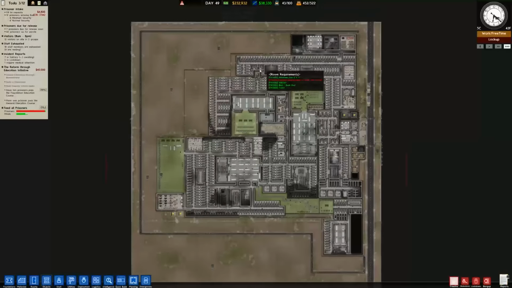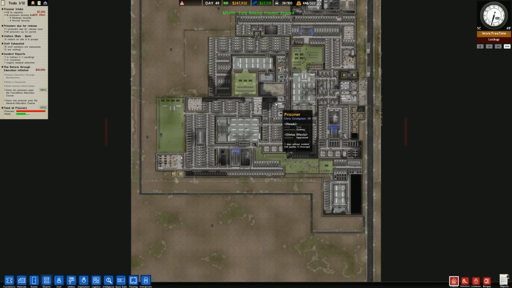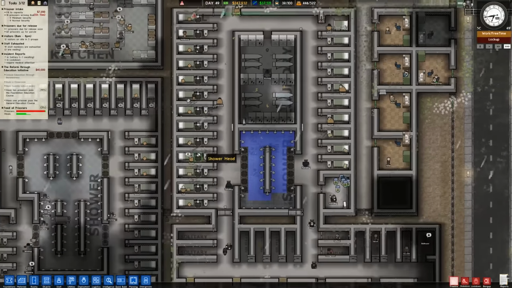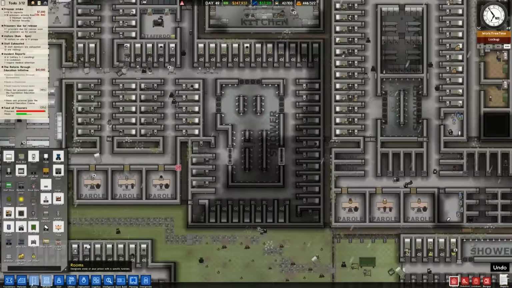Cool. We're sneaking back up to $250,000 again. We're making so much money. Look at that, 9 grand from early release prisoners. That is crazy. These guys have all now got nice little areas as well, which is cool. The showers, well, this shower, I should say, has got new tiles in as well, which is nice.